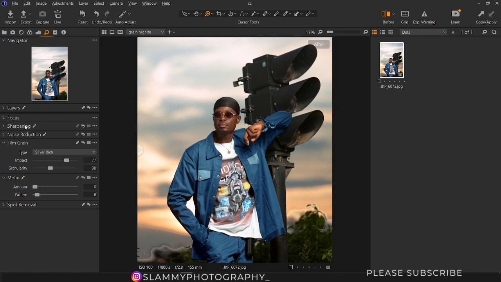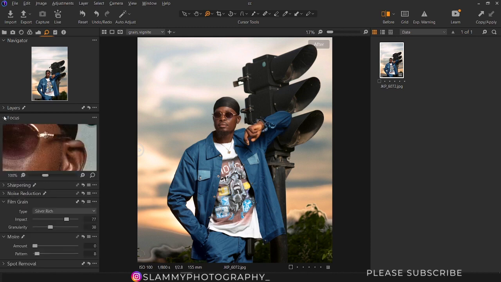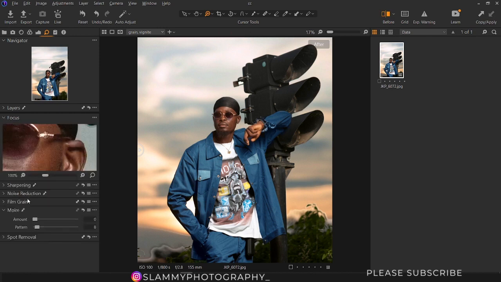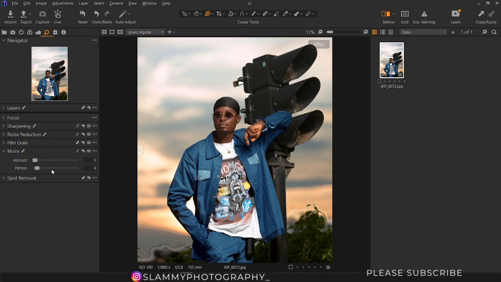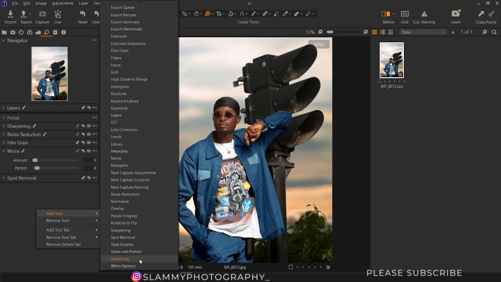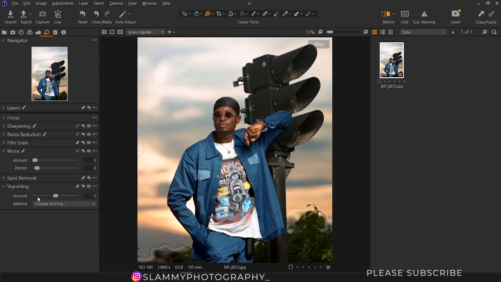Now, to add focus to our image, we can add the final process, which is the vignette. So to add vignette to your image, look for the vignette option. If you are not seeing it, you can right click, come to add to, and now let's look for vignette. You can see vignetting right here. So you are going to add vignetting to the tab.